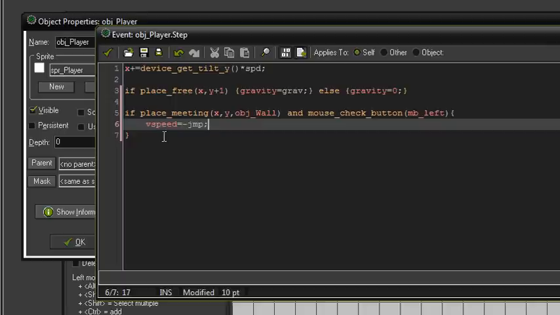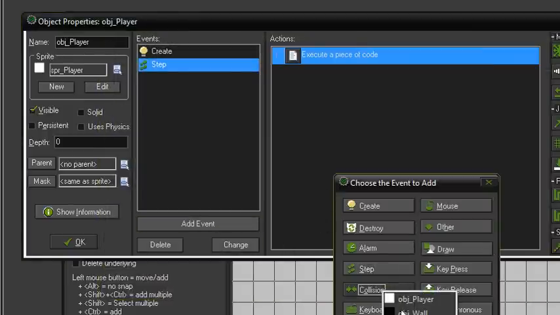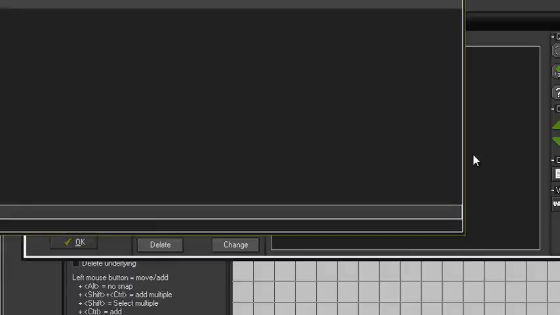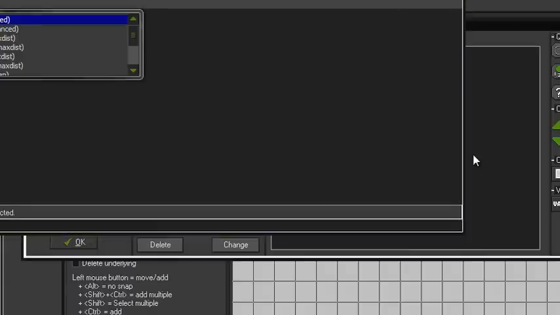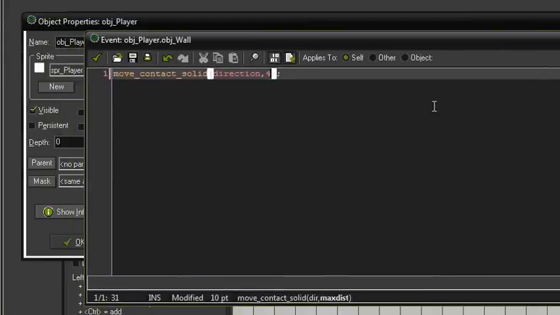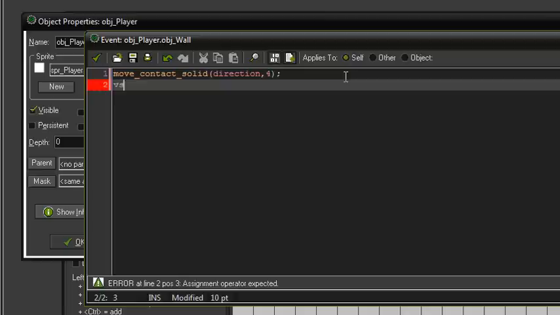So that. Okay, and that should be it. We just set a collision for the wall. And in that we want to go move_contact_solid, and for direction we write direction, and 4. Sorry, I forgot to move the view for that one. There it is. Okay, and then vspeed equals 0. And that's your collision.